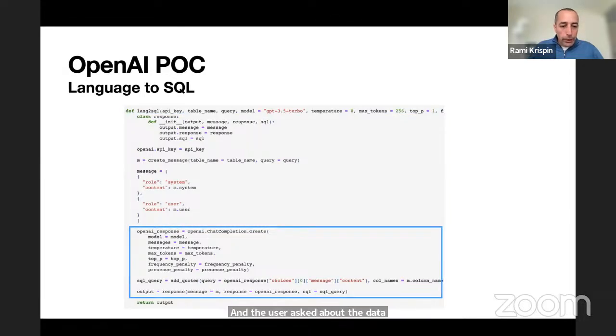And then we're using the OpenAI package. We're using the chat completion create function, which essentially sends a text and asks for completion. In this case, we are asking a question, and we expect to get in return a SQL query.